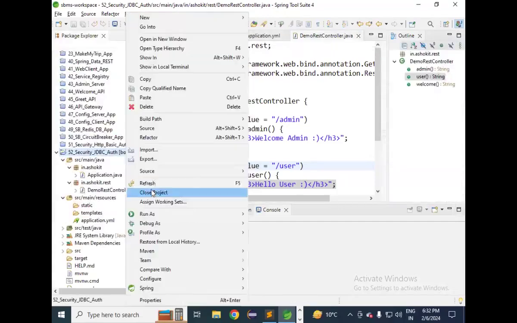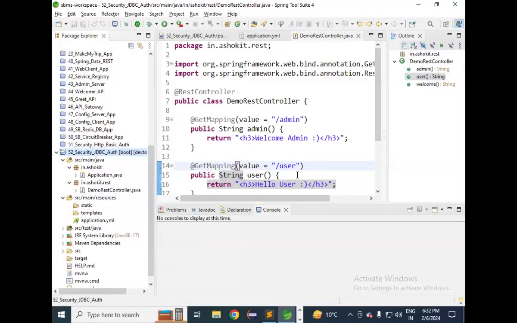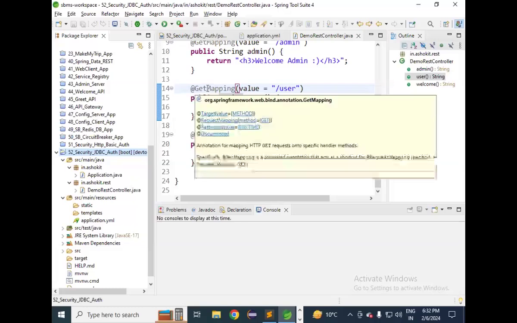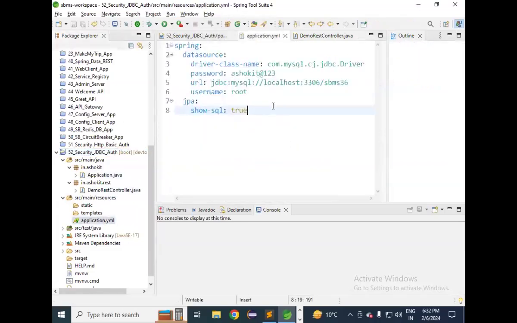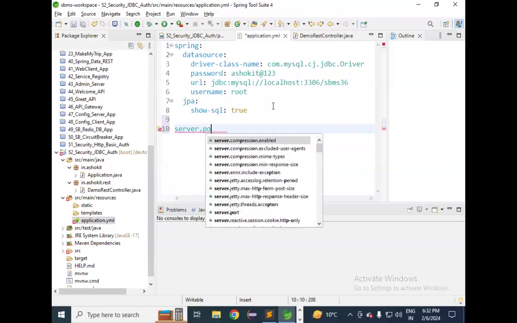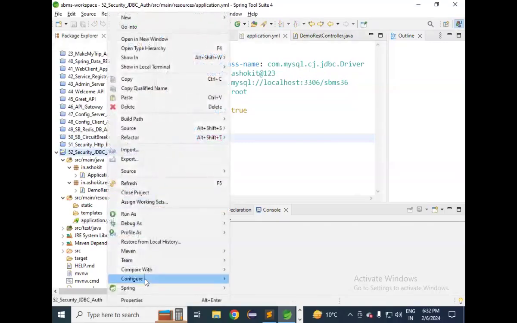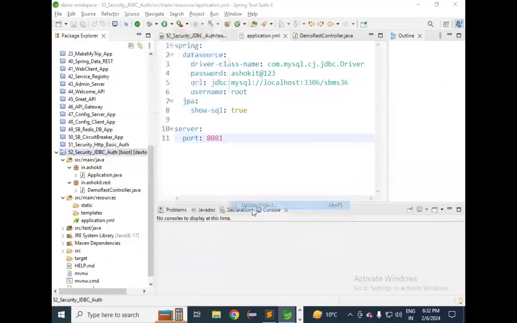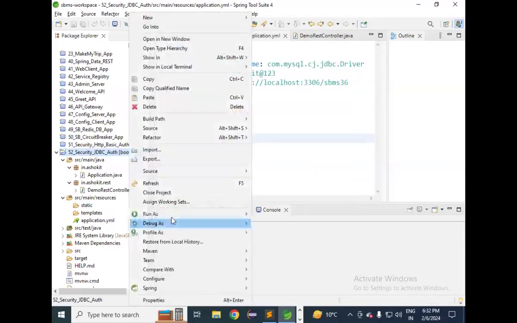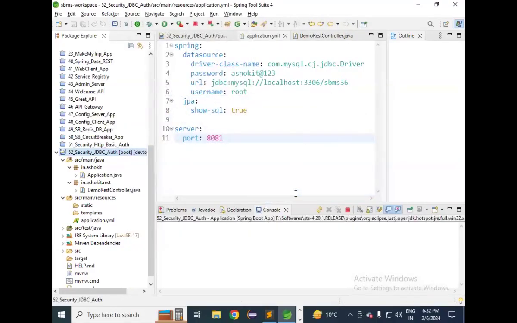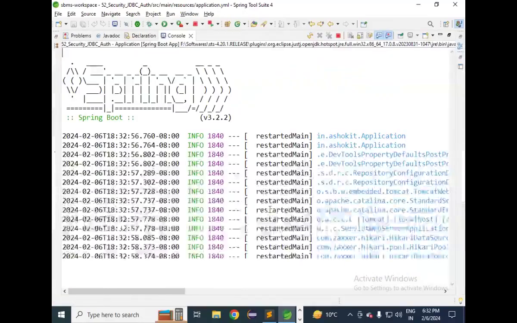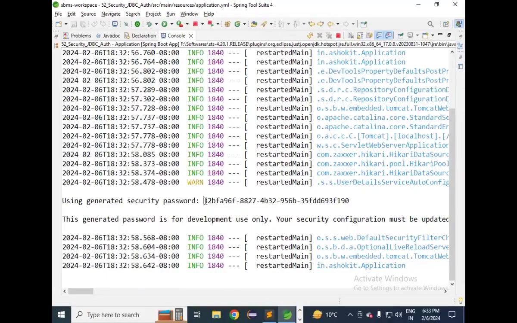Now, if I run this application directly like this, by default, all the methods will be secured. Let me change the port number also. Server.port is available. Let me configure it as 8081. So let's do Maven update. Maven update the project, force update. Good. So let's run this. Run as boot application. So what happened now?